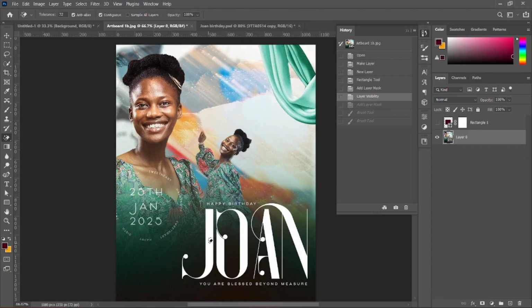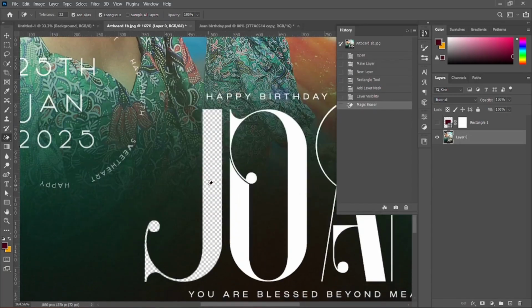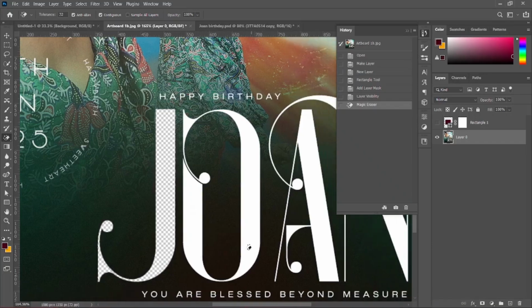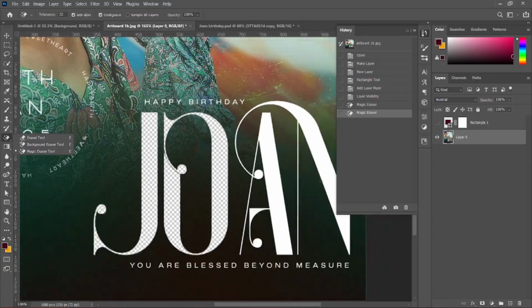Like over here, you see we have white. It erases all, it's erased every white. Let's zoom in. It erased every white. Ctrl Z for you to see, and then you click again. All the whites that were in the letter J, all the white, because that's the magic eraser tool, it erases areas of similar colors instantly.